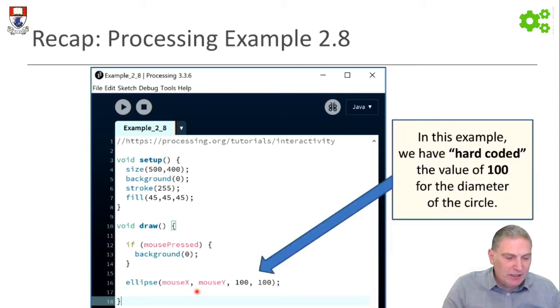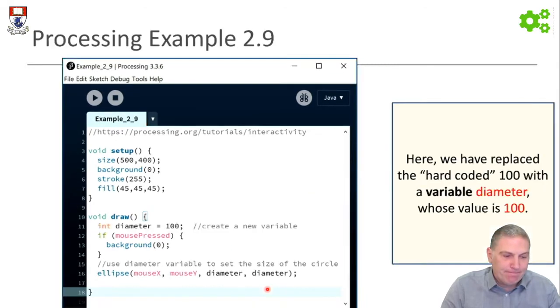What we're trying to highlight here is that the 100 and the 100 here are hard-coded values for the diameter of the circle. We started introducing variables over the last couple of classes, so what we'd ideally like to do is to try and remove hard-coded values where possible from the detail of our functions and put in variables instead. So we might do something like this.